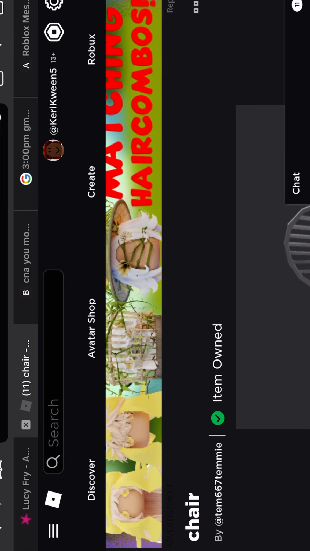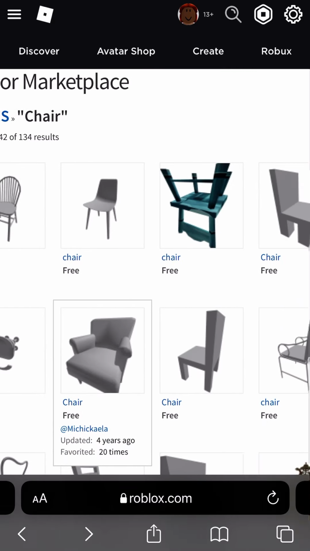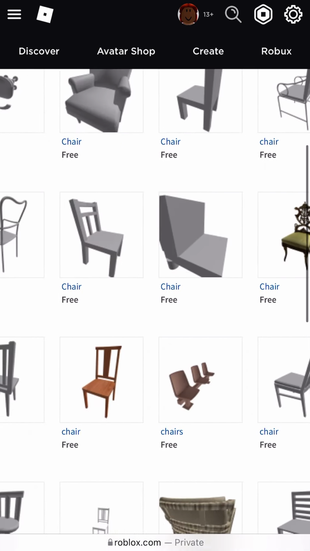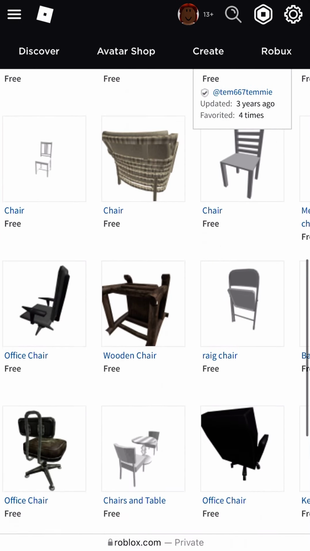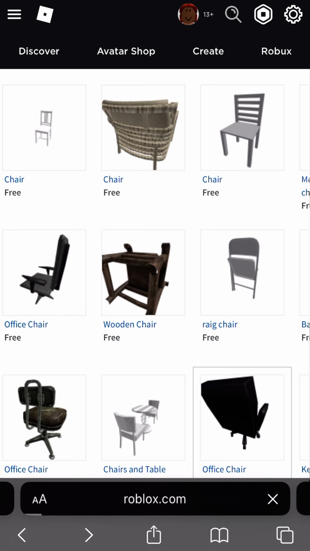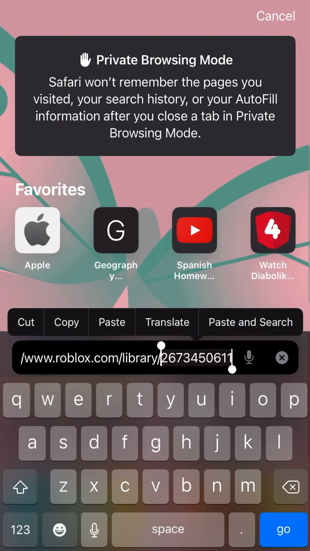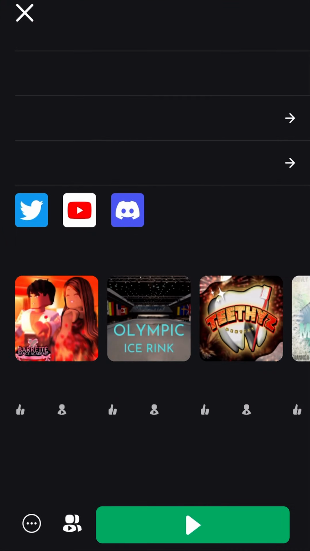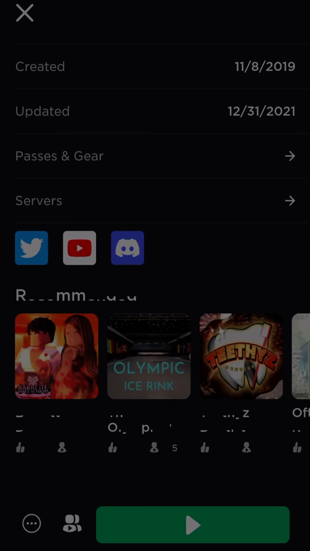I know a chair that works. I have to find it though. It won't take that long. Okay, here it is, the office chair. This office chair definitely works. I haven't used every single one on here. You kind of just have to test the waters, test it out, copy and paste, you know the routine. And now, servers, my server, and I'll try this again.